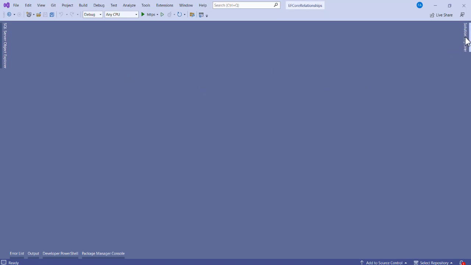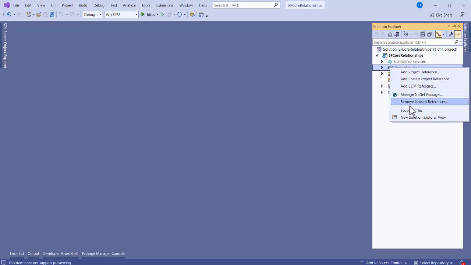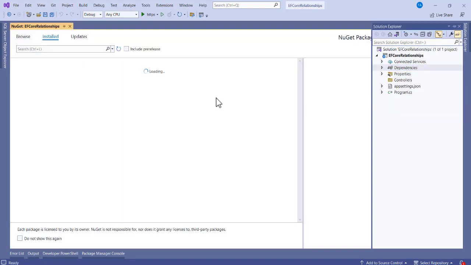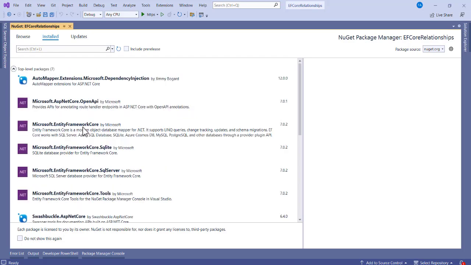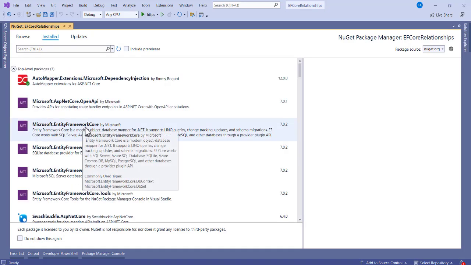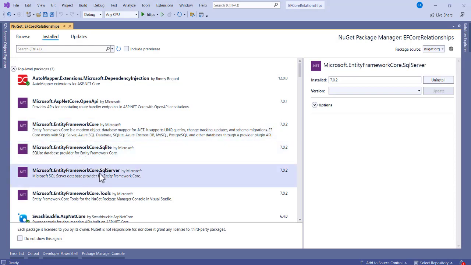Now we need to install some packages that we're going to use, especially SQL Server, the tools, and Entity Framework Core. Click on the Dependencies folder and right-click on Manage NuGet Packages. With the NuGet packages, we want to install the following. First, Entity Framework Core, so make sure you install this. Second, make sure you install Entity Framework Core SqlServer.